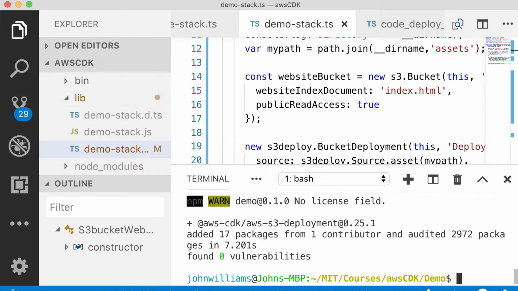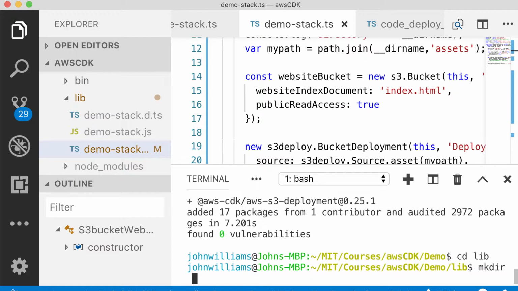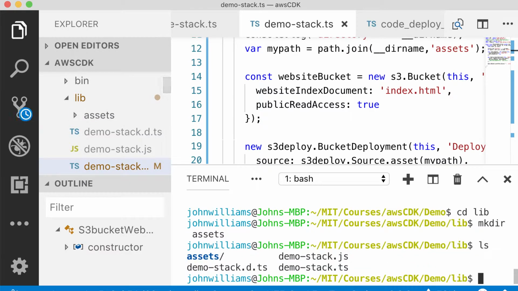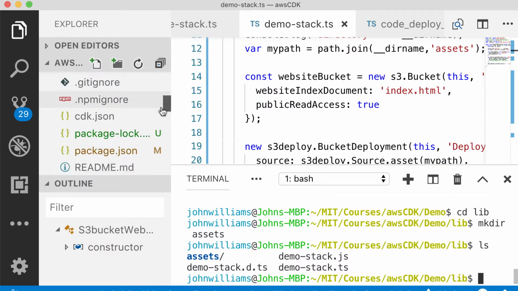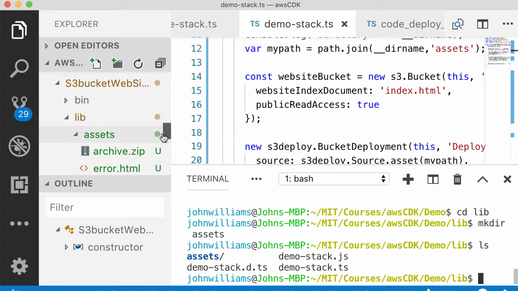So let me bring up my, okay, well I can do it here. Let me create assets. I'm making a directory assets. So here I've got assets, and it's in the same lib directory that I'm programming this demo stack.ts in. So I want to move into that and create a file called index. So let me go and copy that file.